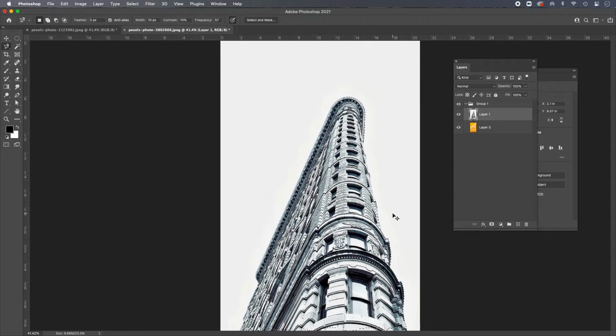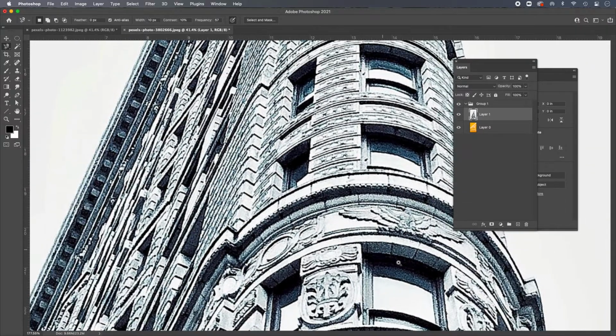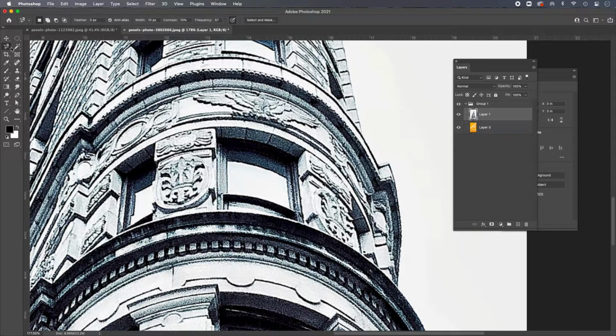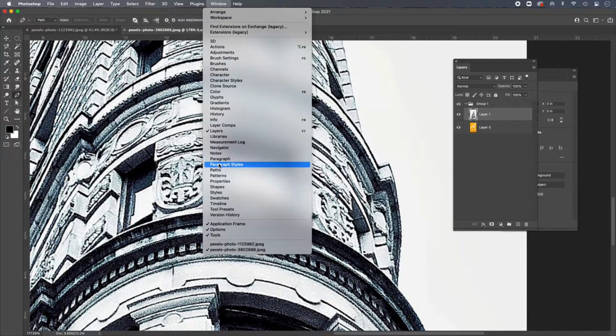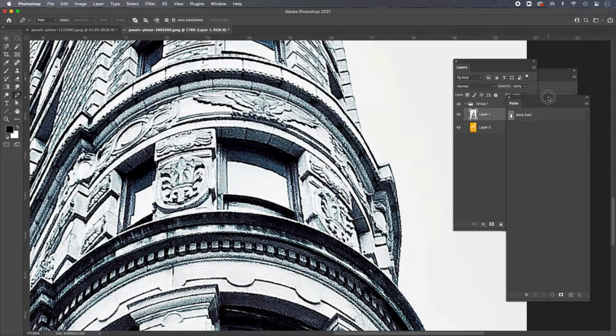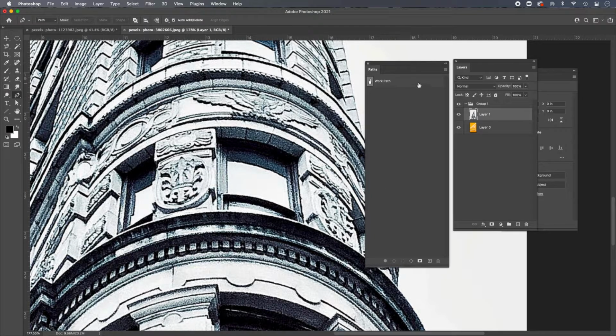So we do have some quick options. However, they're usually still not as accurate as we need when we really need to be very specific to what we're selecting. For example, if I wanted to select these windows, I would use the Pen tool, and that's right here. And what the Pen tool does is create a path. I'll open up my Paths palette for a moment. Now the Pen tool is one that takes definitely some getting to know.